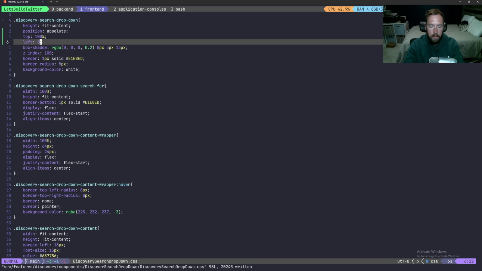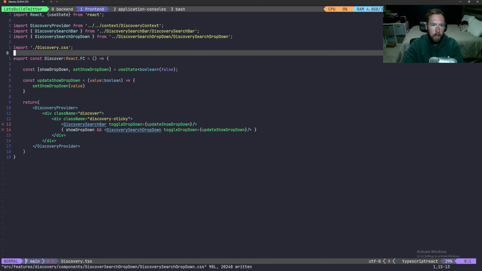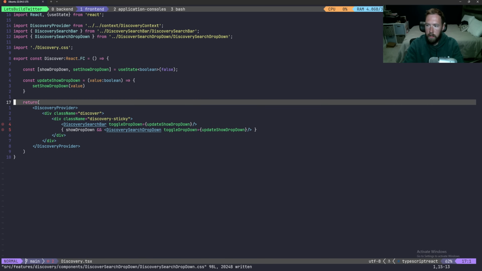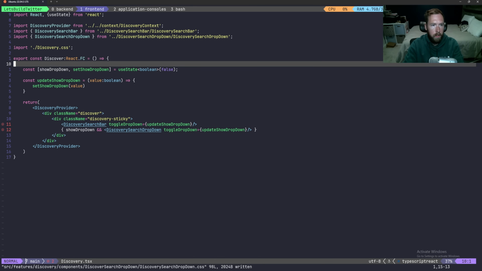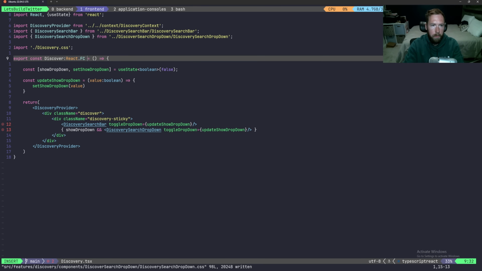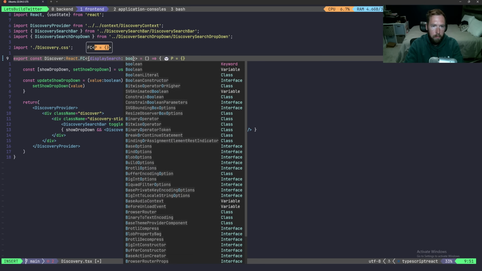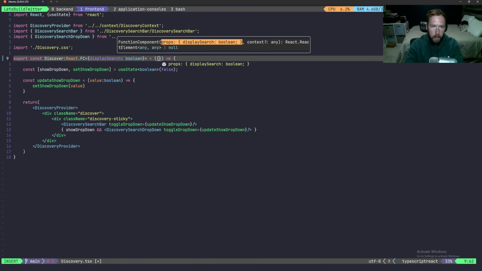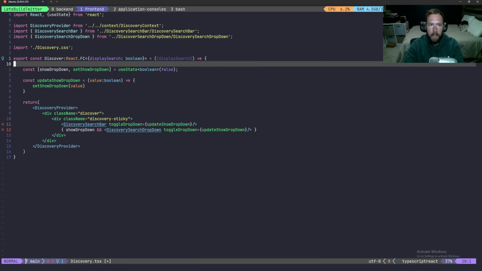So let's hop into discovery. So inside our discovery, these are obviously broken. So let's fix this. First thing I'm going to do is I'm not going to make up props for this one. I'm just going to do it like this because it is only one property. We're going to say, whoops, displaySearch, which is a Boolean. And then this is going to pass in displaySearch. So it's going to break some more things. That's fine. We'll fix them.